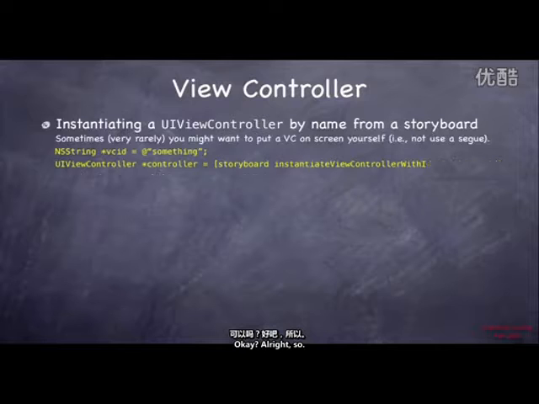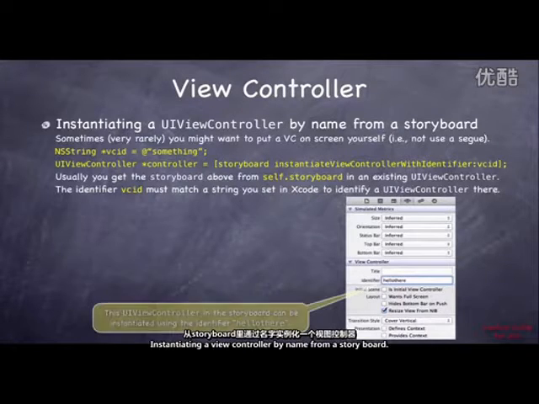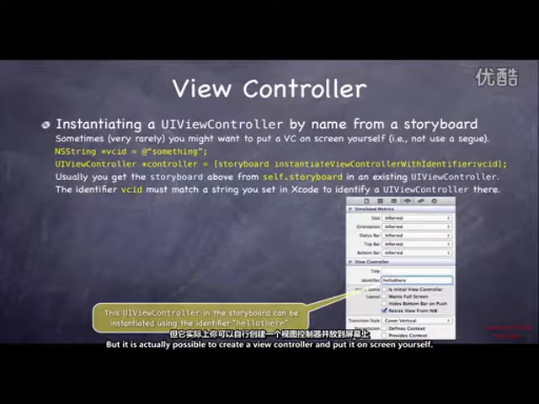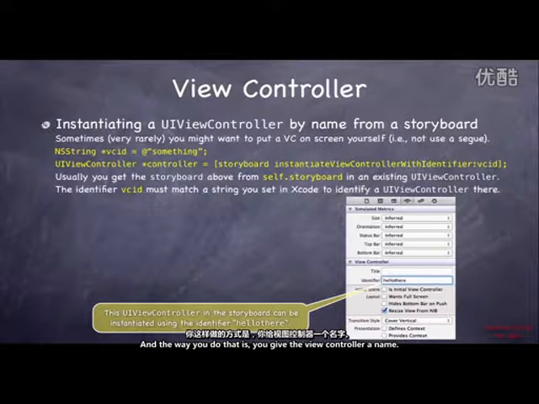All right. So, instantiating a view controller by name from a storyboard. So far we've only talked about instantiating view controllers by segueing to them. But it is actually possible to create a view controller and put it on screen yourself. And the way you do that is you give the view controller a name. Remember we gave segues a name. You can also give an identifier to your view controller.